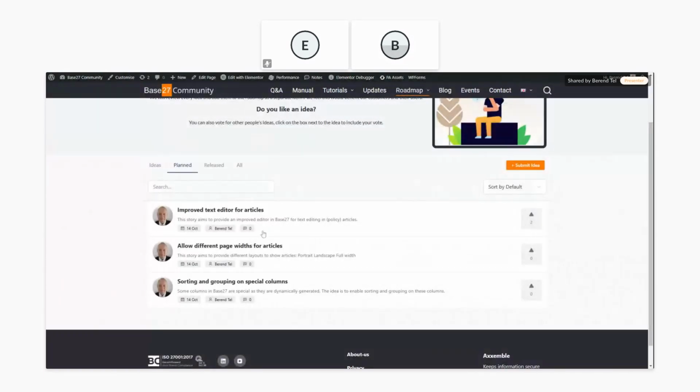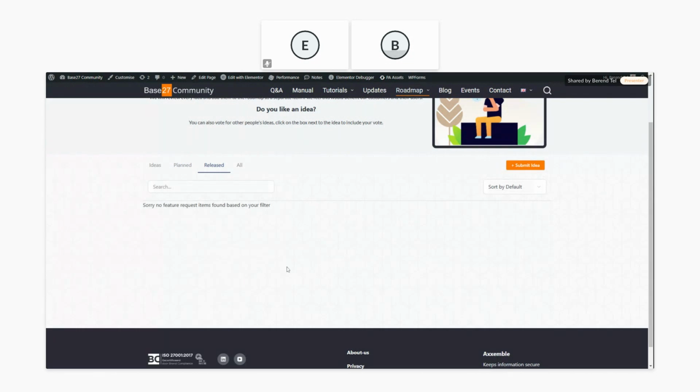You can already see some of them are actually already planned for, like the improved text editor, sorting and grouping on special columns. Well, partly that has been done with the BIA column. The other part that we are working on is the custom fields. And these custom fields, they don't allow sorting and grouping at this point as well. So we are making that possible as well. And once we've done that, it will be released. And you can see that here as well. But that's still to be done, I guess.